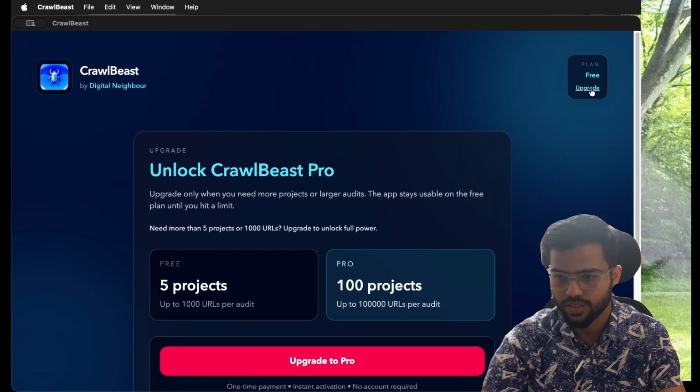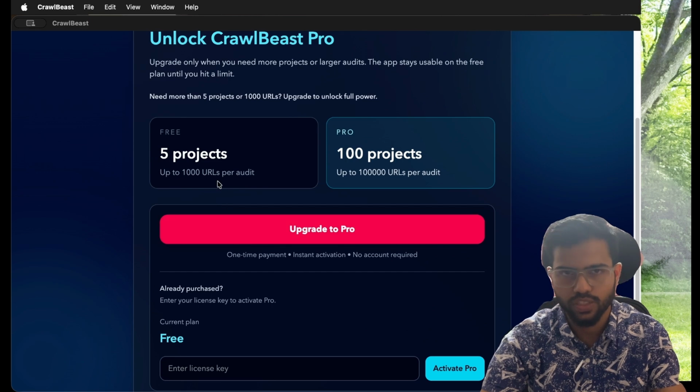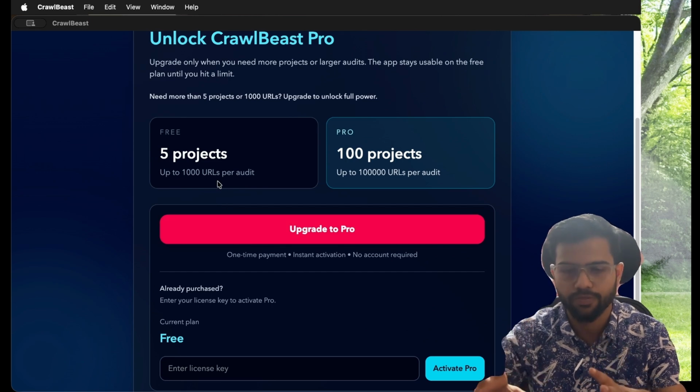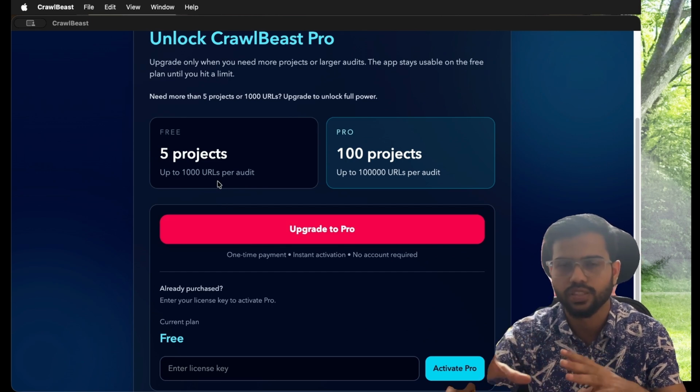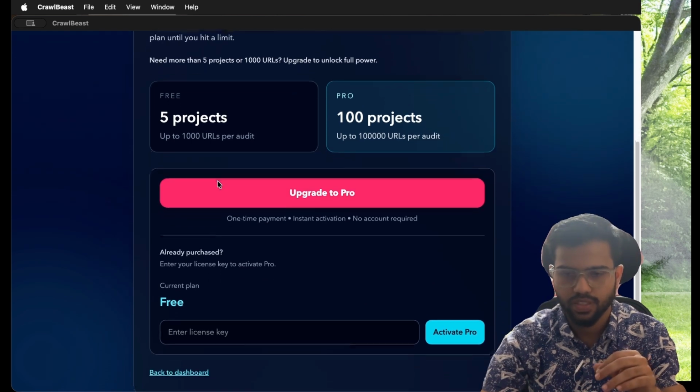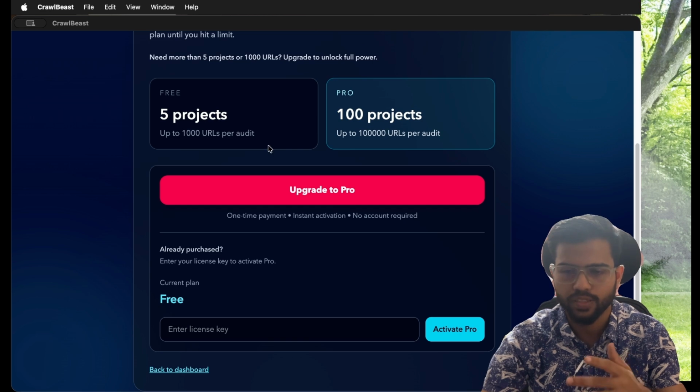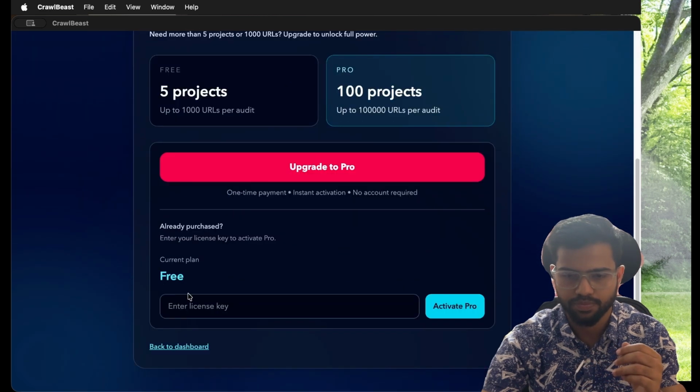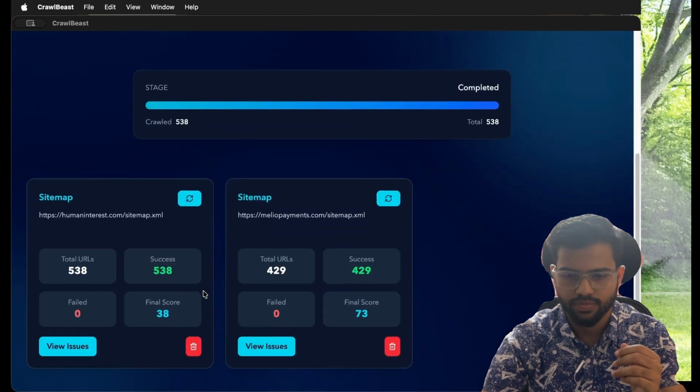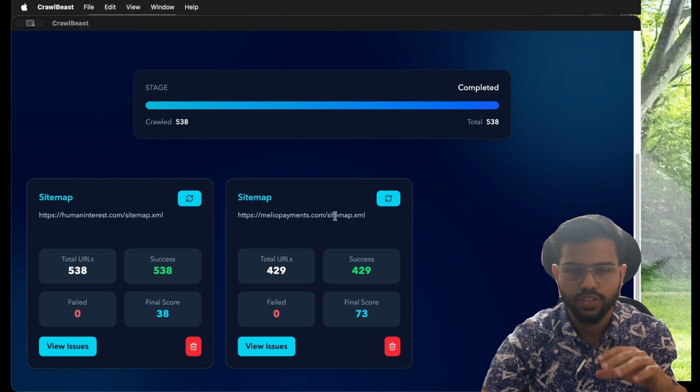So let me show you. On this tool you can add up to 5 projects and crawl 1000 URLs per audit. And if you want to move to a pro plan, that's your choice completely. If you want to add more projects, you can delete existing ones if the 1000 URL limit has been reached, otherwise you can add up to 5 projects until then.